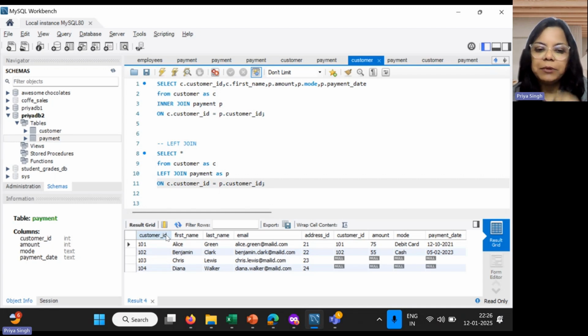So the customer table is our left table. It has got all the values that were there in the left table: 101, 102, 103, and 104. The right table, which was the payment table, was not having customer IDs 103 and 104. Since the right table was not having these two customer IDs, it pulled up null values for those. And for whatever matched, it has pulled up the data while joining on the left join.